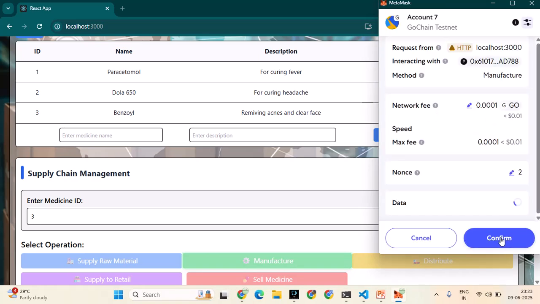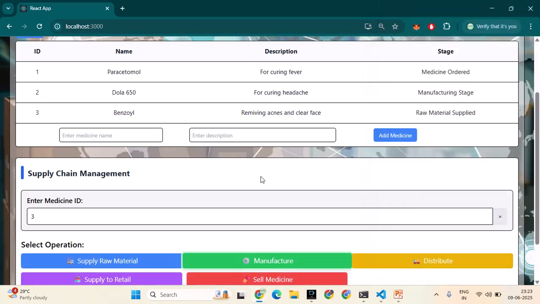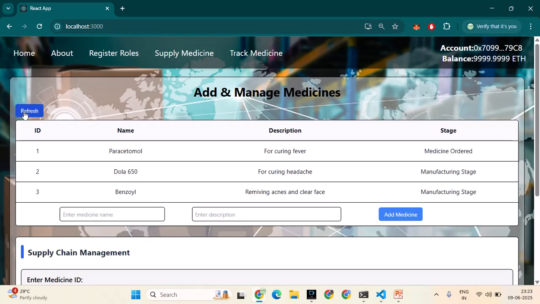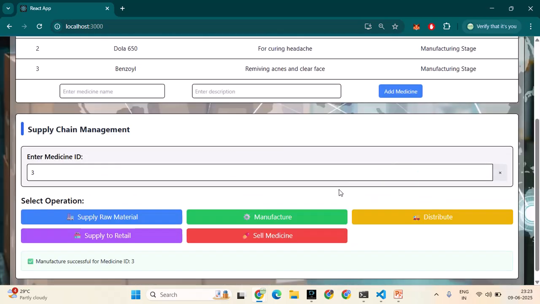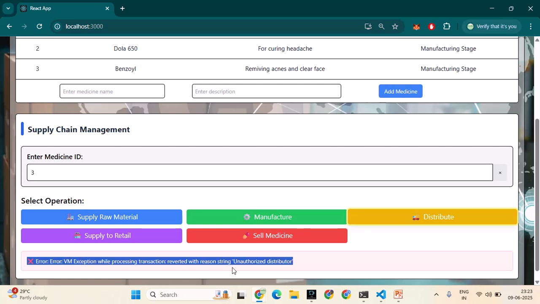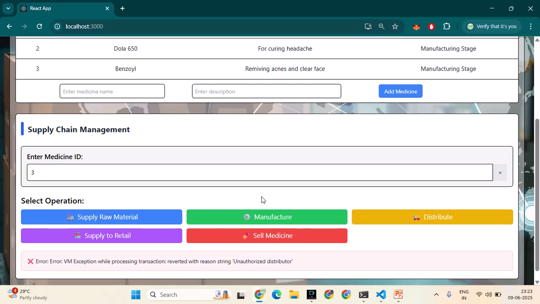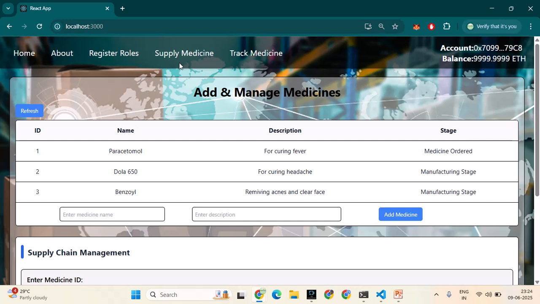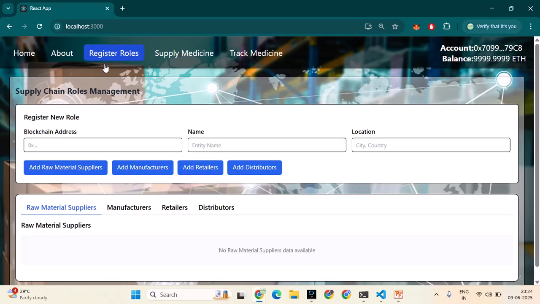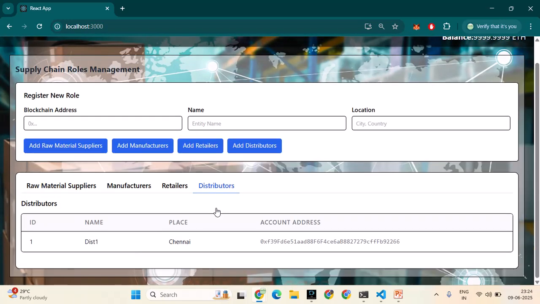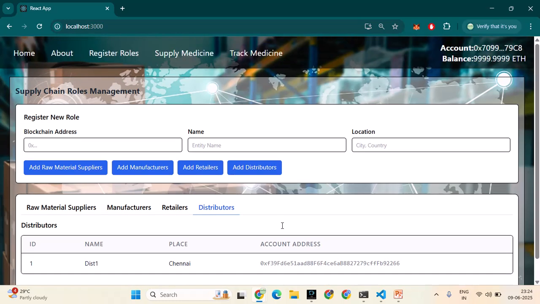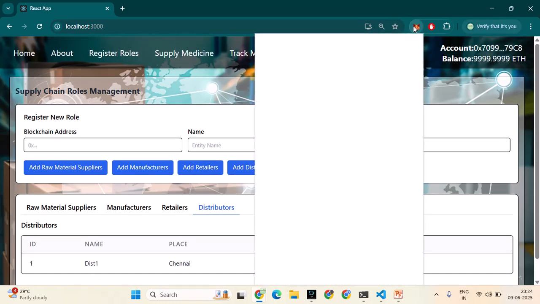If this is wrong, the transaction will be stopped. It will also show you. So that's the manufacturing state. If I give distribute, it will show a VM exception during processing, because of unauthorized distributor. He is not a distributor, he is only a manufacturer. For the distributor, the one I have given is 0F39. He is the distributor, and only he can distribute the medicine to the retailer.